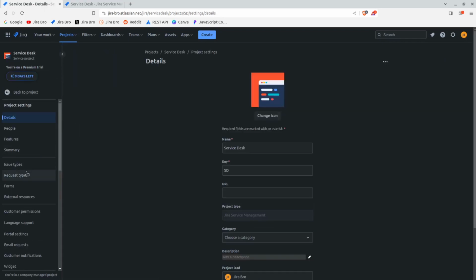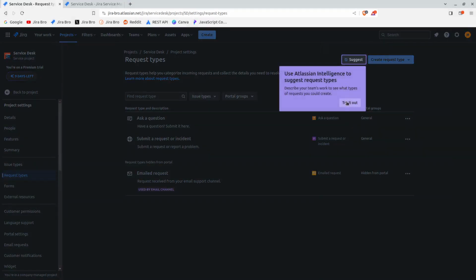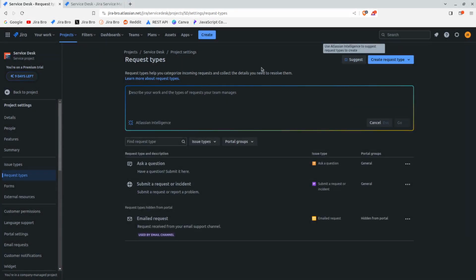Now, if you go to your project settings, and if you go to request types, you can change these request types. So, alright, in here you can use Atlassian Intelligence to create the request types. Okay, this is an interesting one. Let's see here. I'm going to type something in, so I'm going to be using the AI.